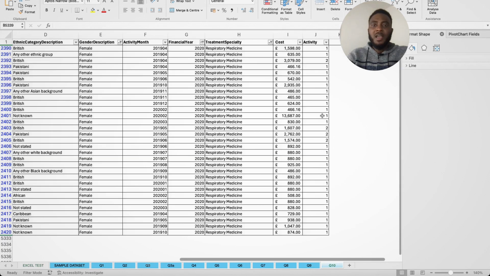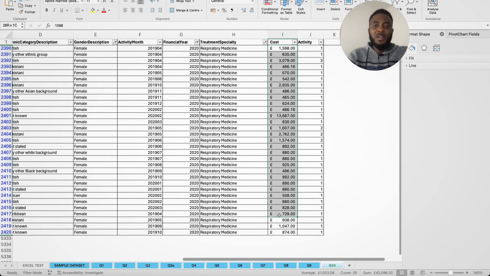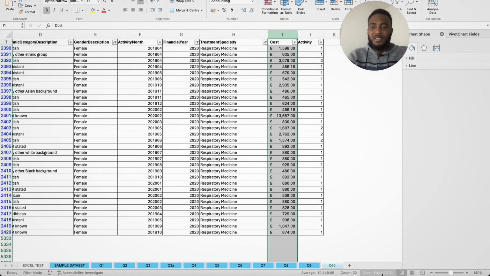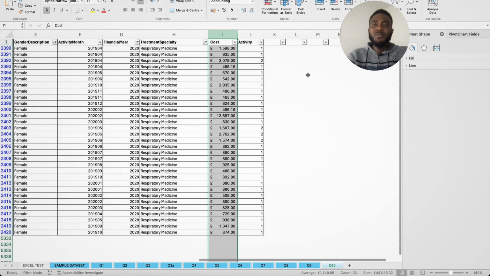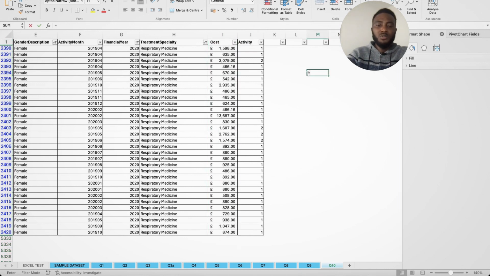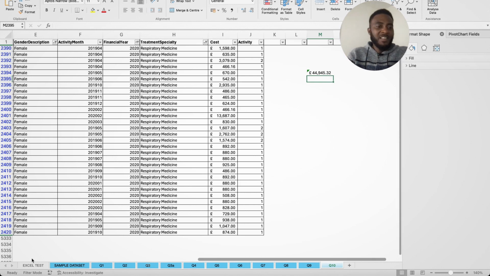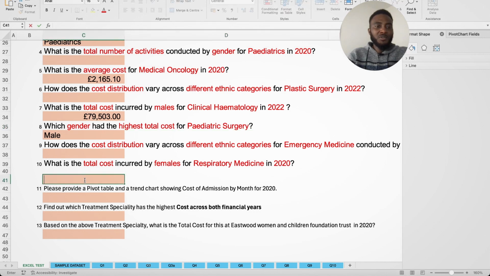Q10. We can get our value straight off. Just by, if you click on column I, you will see the total cost here. That's for 44,945. To double check, we can use an Excel formula. So equal to sum from here to here, close your bracket, hit enter, 44,945. Okay. Now let's drop our answers there. So total cost, 44,945. We've got 3 more questions to go.